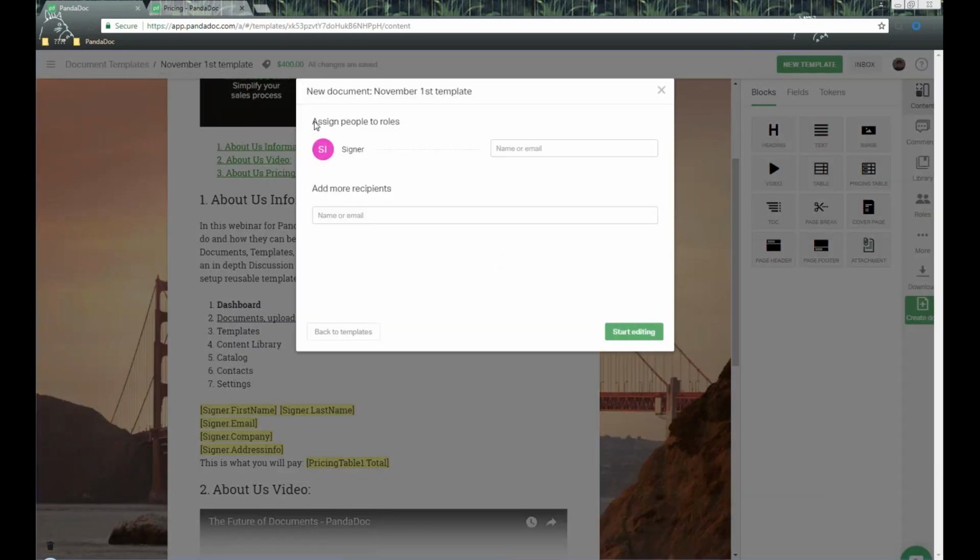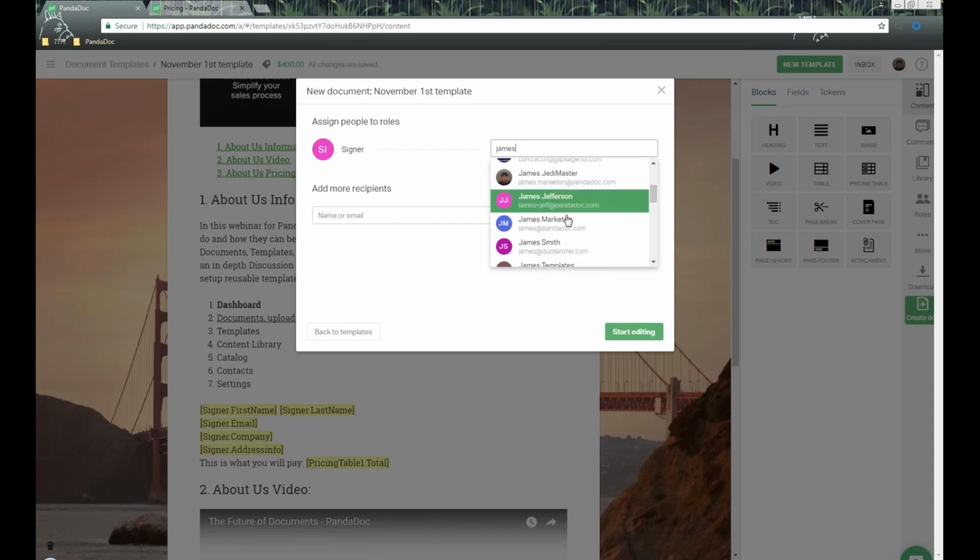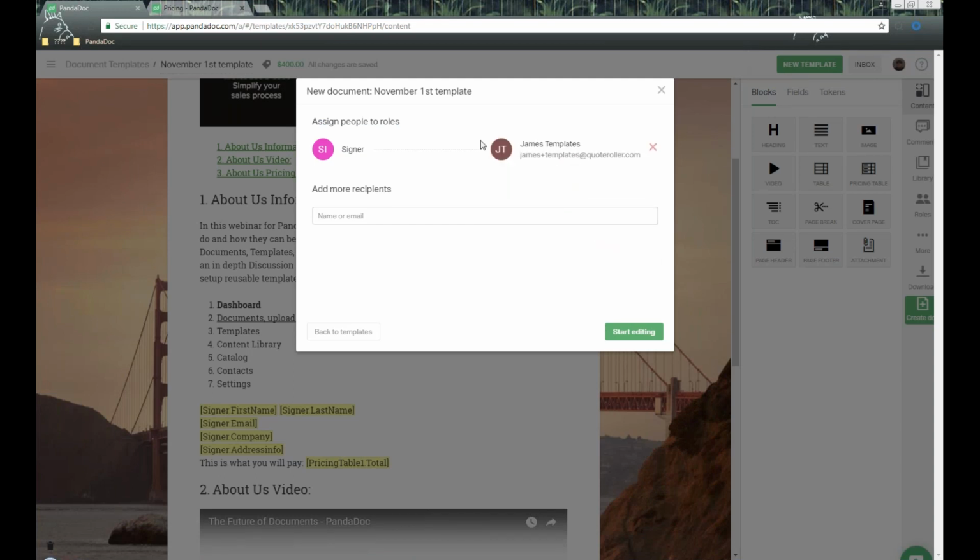So the very first thing that pops up here is assign people to roles, because remember that roles is associated as part of that template. All I want to do now is just to choose a recipient and have that associated to that role. So now we have my sub account here, James Templates, associated with signer.